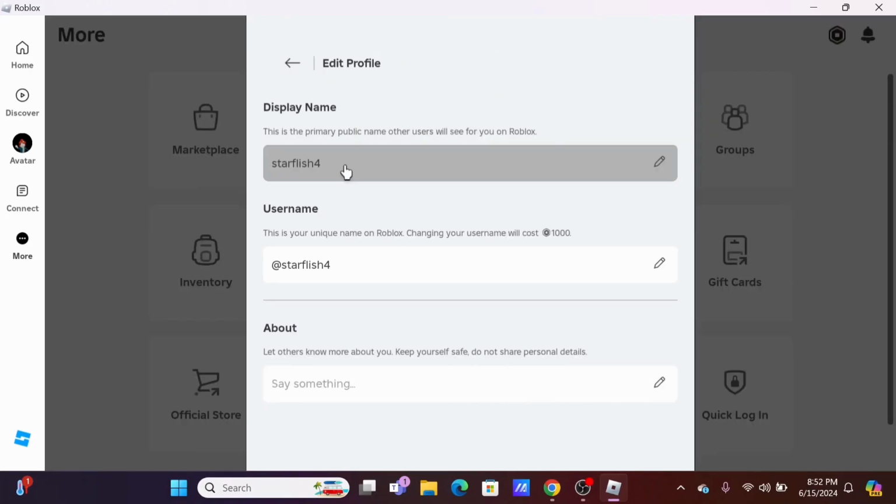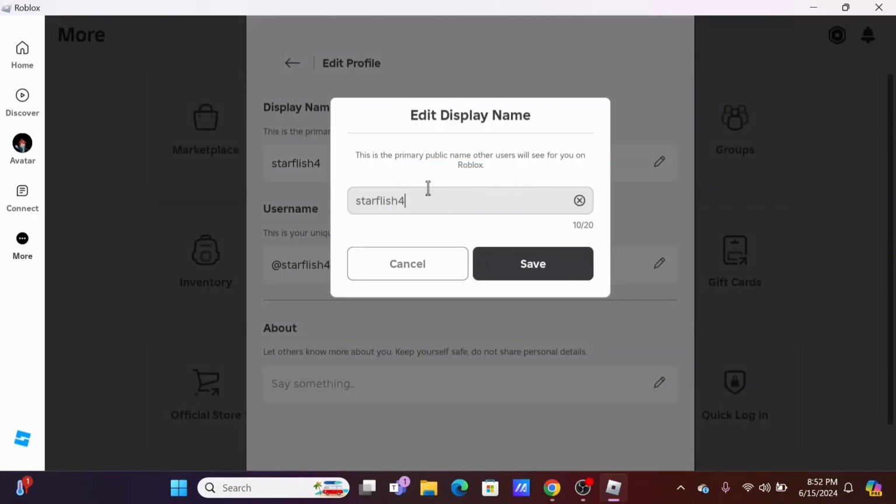In here, select the pencil icon next to the display name. Now you can just remove the current display name and enter a new one of your preference. Once you have typed it in, select the Save button to change your display name on your Roblox.